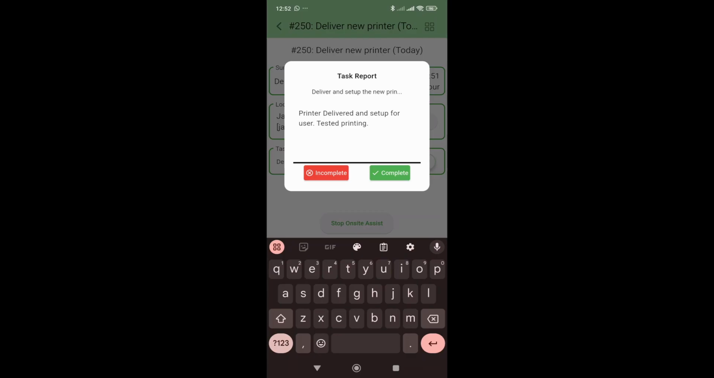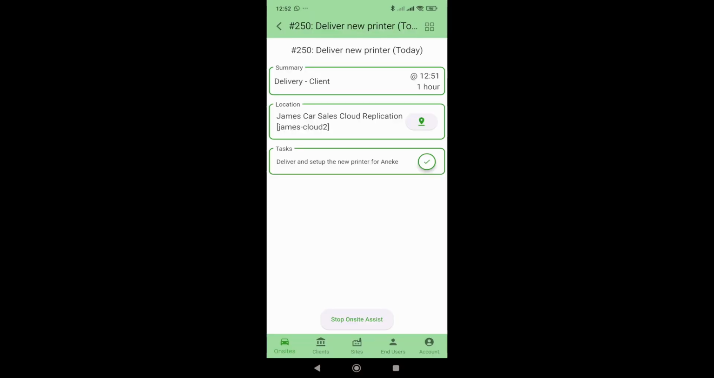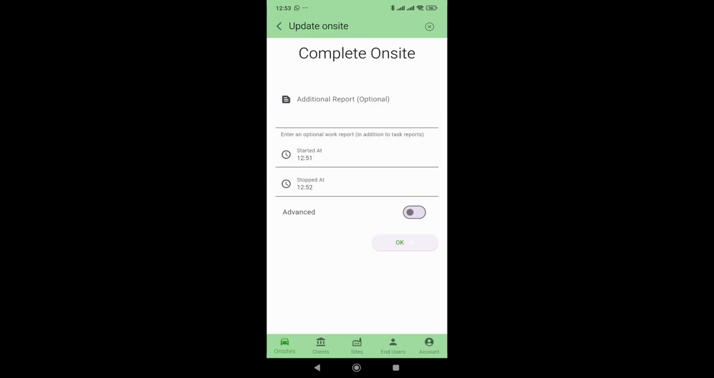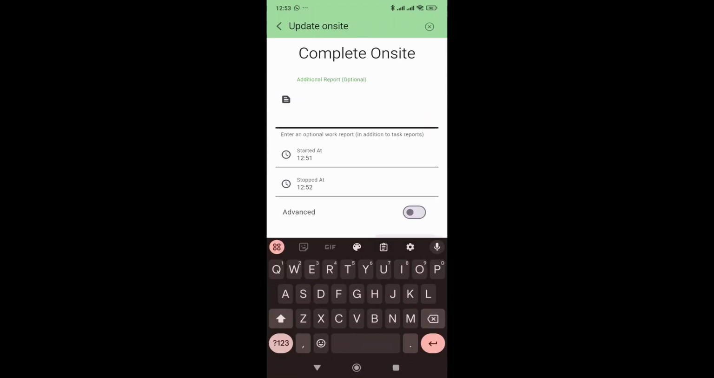I have now done all my tasks. I can hit stop. That will stop the callout. If at any point you need to continue with something else, or you needed to step out from the client and then come back later, you can stop and then still resume that callout after the fact. If I wanted to completely stop it now, once I've clicked stop, I need to complete it once all the tasks are checked off. I can put in additional information here.